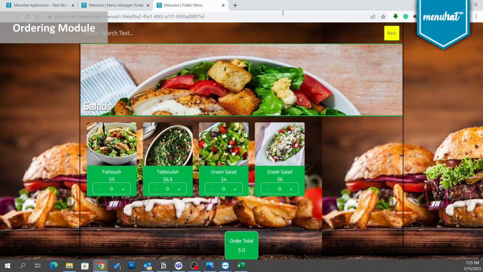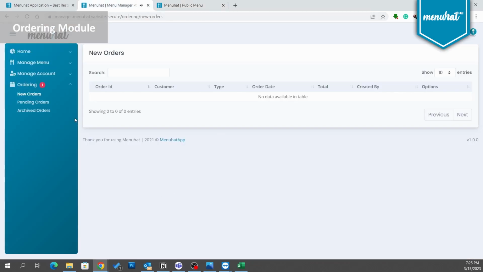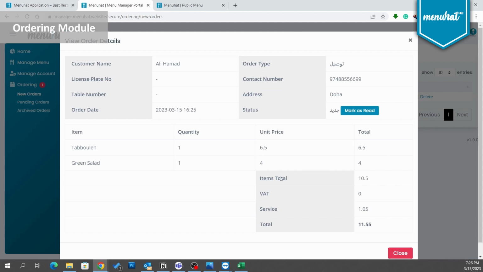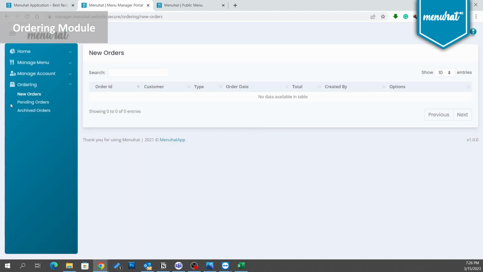So let's see the control panel again now. One more order we got. Yes, it's a delivery order. The customer is Ali Hamad. So yes, it's open. You need one tabbouleh, one green salad. The total is 10.5. With service it is 11.55. Yes, fine. Mark as read. Now we have this order in pending orders.